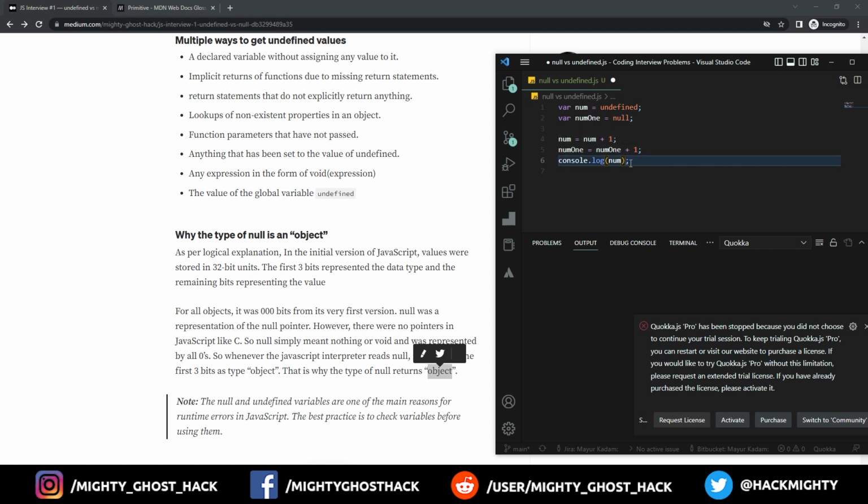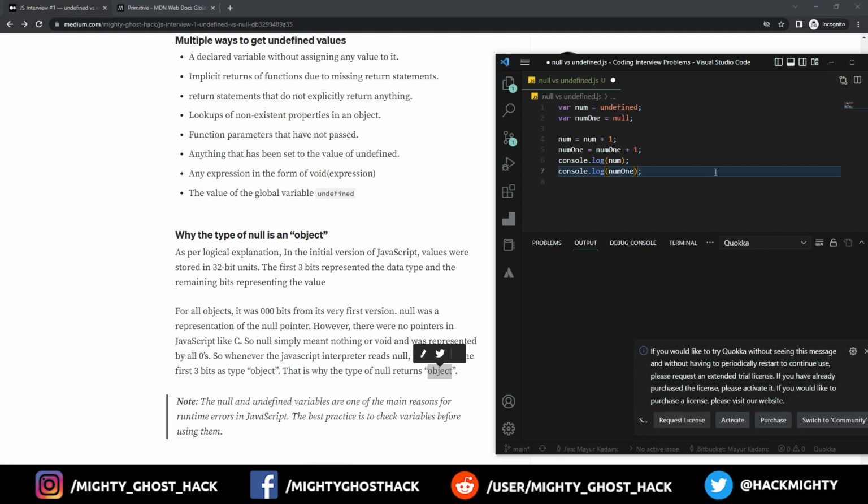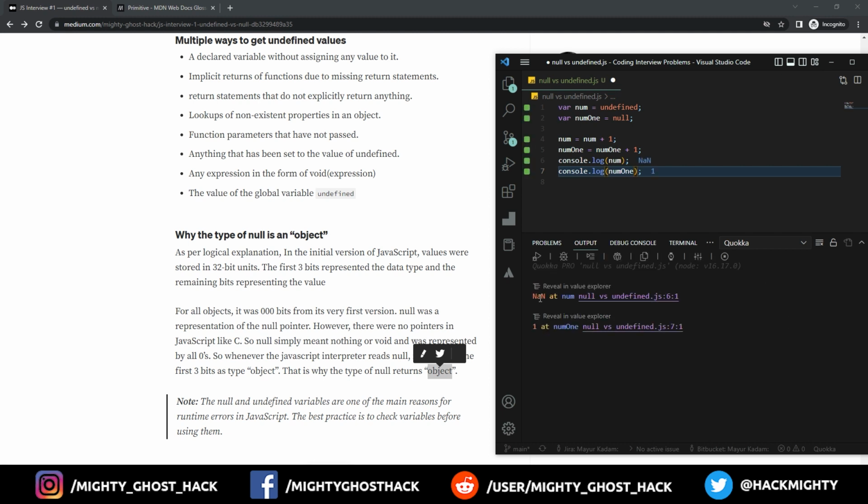Let's see now. Let me copy this console and paste num1 here. Now let me run this program. Yeah, here you can see NaN for num and 1 for num1. So this is another key difference between null and undefined behavior. This is also a most commonly asked interview question. And there is another interview question I wanted to cover. Let me remove this.